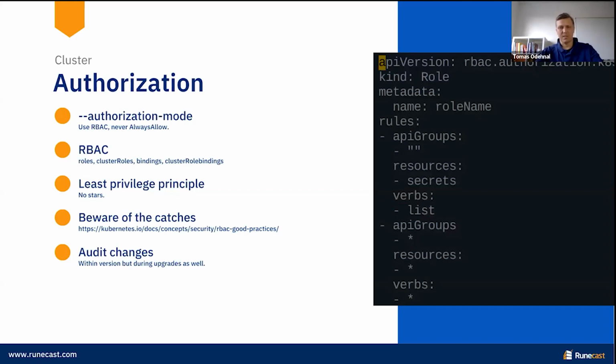It can do basically anything if the star is used. And the list of, let's say, verbs or resources that are covered by this star can change with a new version of Kubernetes. So upgrading the cluster might change the privileges you are giving to the users. Also, there are some things that you should be aware of.